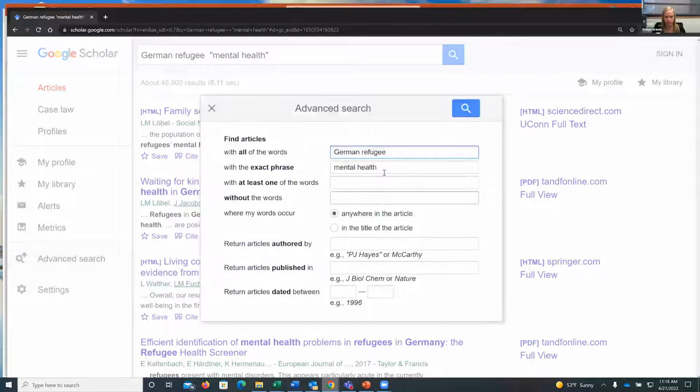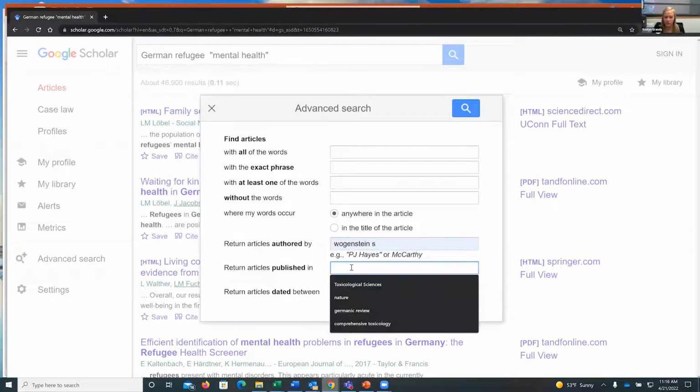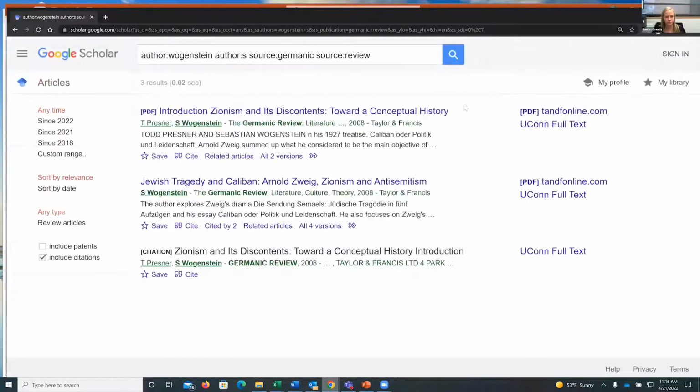Another thing I wanted to show you on advanced is that you can look for everything by a certain author in a certain publication. Wogenstein is a professor at UConn, and I want to find everything that he's published in Germanic Review. So if I do search here, this will pull up those 3 articles that are by him.